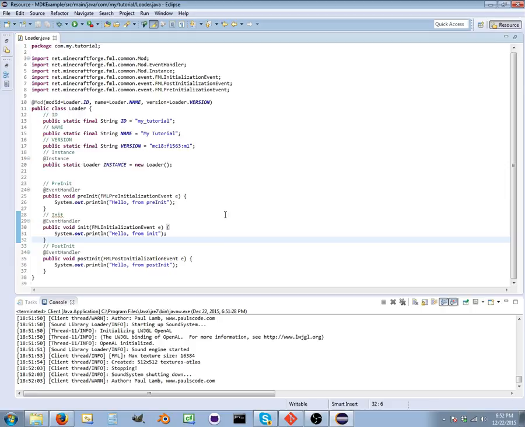The next video, what we're going to cover is how to take advantage of the fact that Minecraft is both a server and client. How we're going to do that is with proxies. And we'll also make a simple item too.